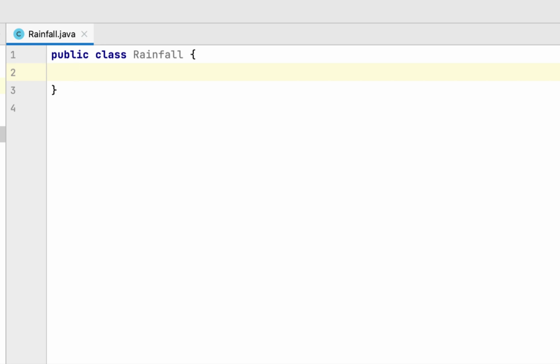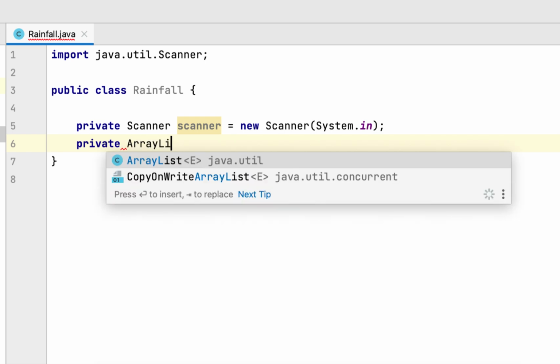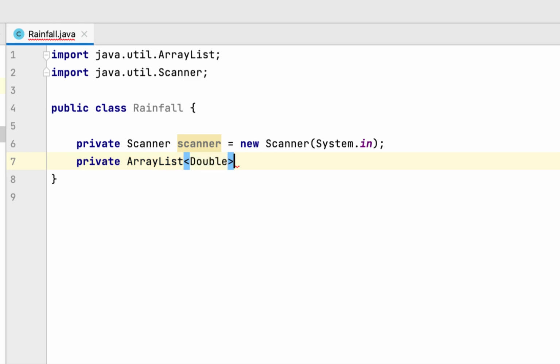We will create three variables. A private Scanner, the Scanner class, because we want to accept keyboard input for each month for the rainfall. And also they said we have to use arrays, so I'm choosing to use ArrayList. And they said we have to use double data types. So we'll say ArrayList, and it will take the Double, and I will call it rainfall ArrayList.